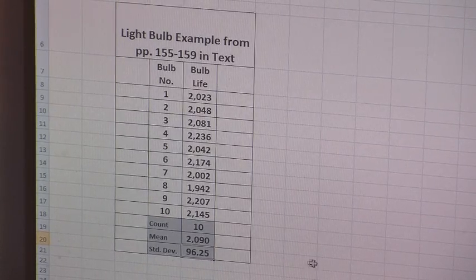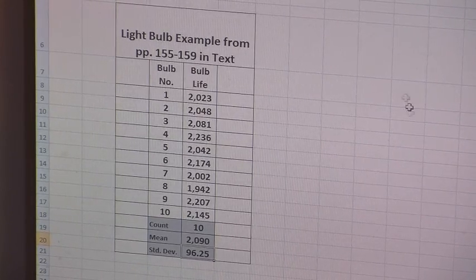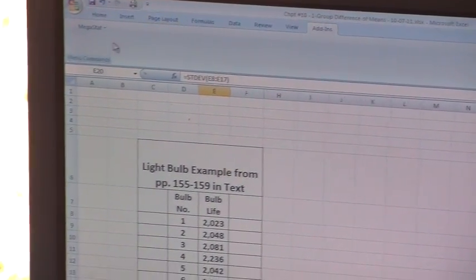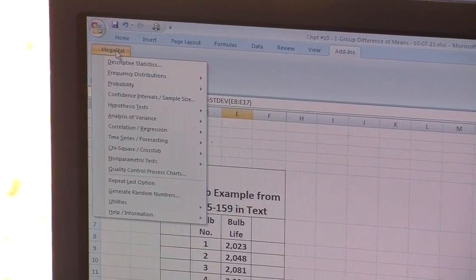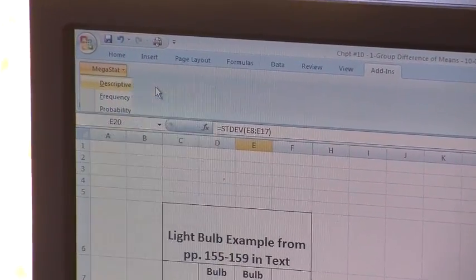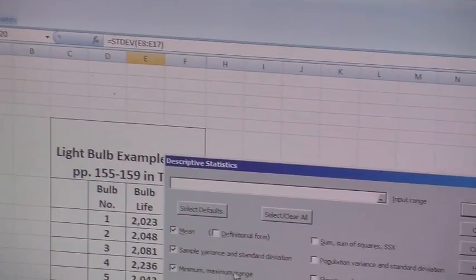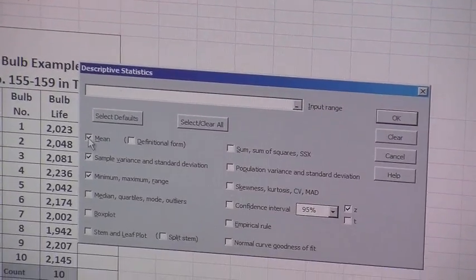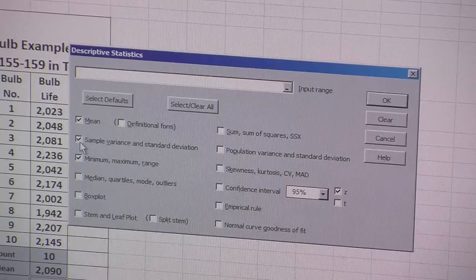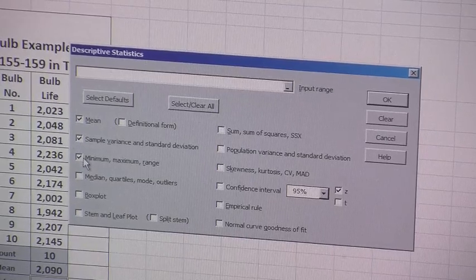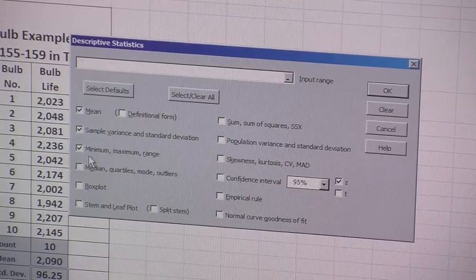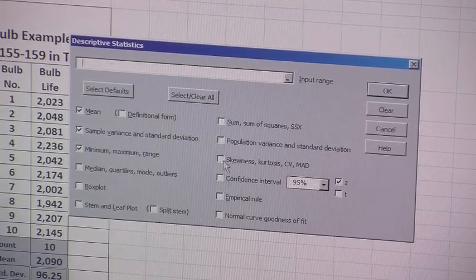using Megastat. Let me remind you that to get into Megastat, we first click on add-ins, and we go over to Megastat. And for the descriptive stats, we go to descriptive stats, and we get this screen with a number of options. We'll ask for the mean value, the sample variance, and standard deviation. We'll also ask for minimum, maximum, and range, and that's probably all that we need.